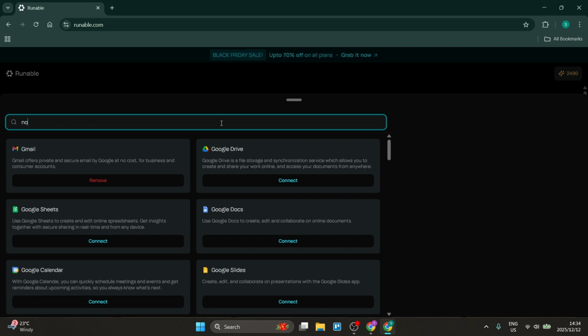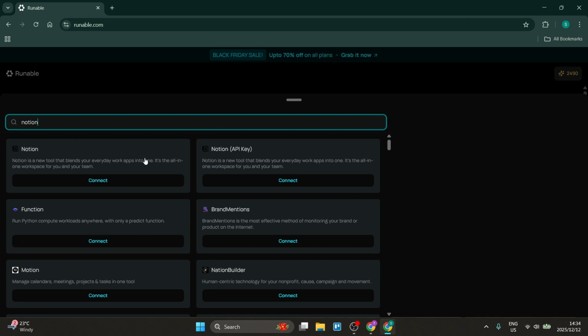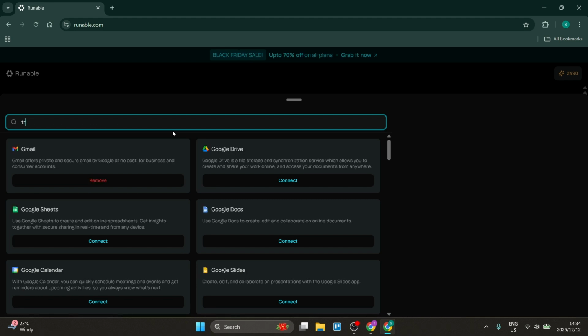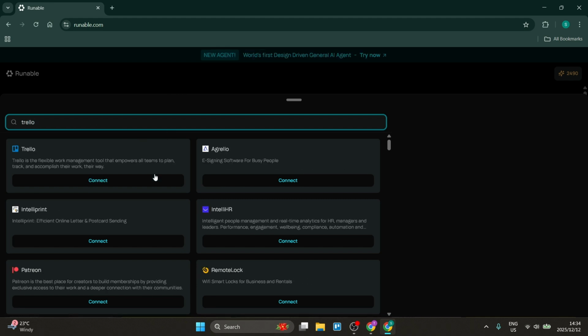So let's just say, for example, Notion. Notion is here, Notion API. We can also, let's say, perhaps Trello. Let's see if Trello's there. There's a bunch of different things that you can do here, right?